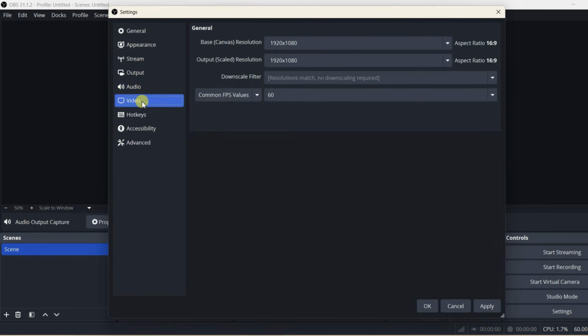Go to the video option. Video is about the resolution, so I'm happy with the resolution, which has already been selected here. And common FPS values, this is 60, so I will change it to 29.97 and it will really help me in further editing of the video as well. So just keep this in mind.